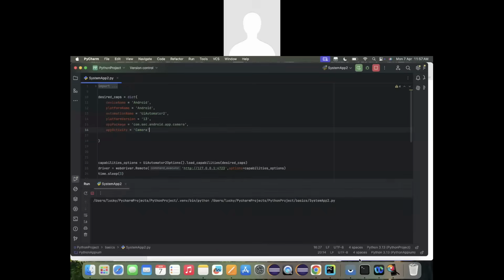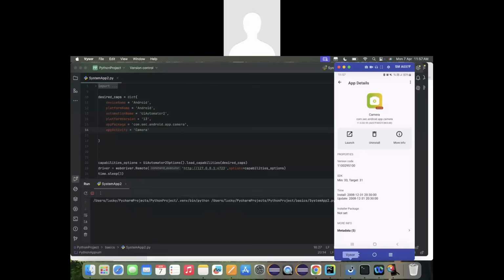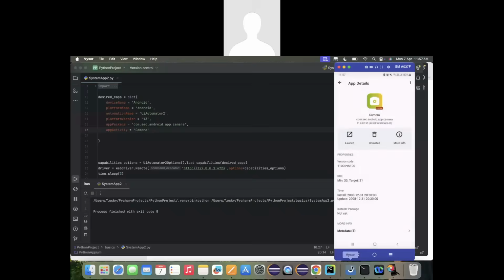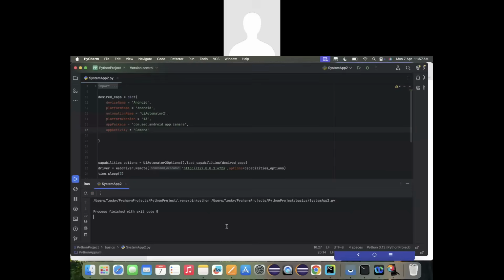So let me run the program and check whether it is working or not. Not only this camera application, guys, you can play with any type of system application. See, the camera got loaded right now. It waited for a few seconds and then terminated that app. This is the way you can deal with this type of system application.